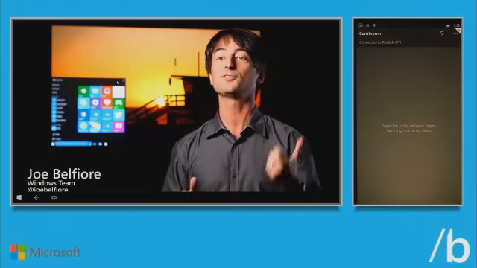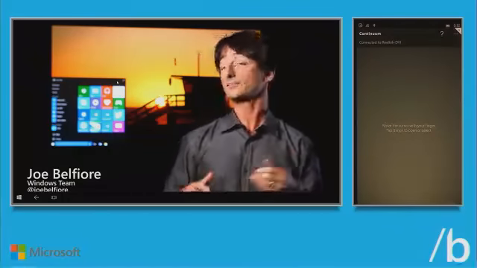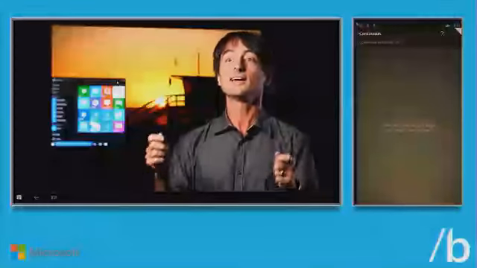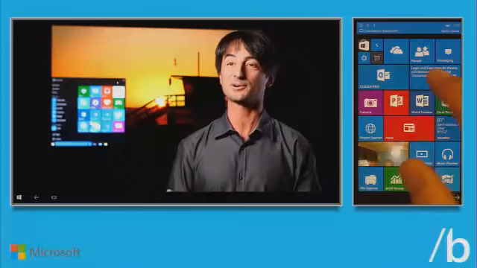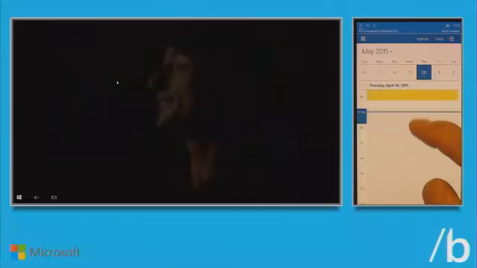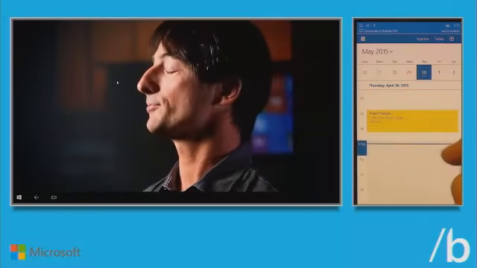Look at this. It's an HD video. It's streaming really great to the external screen. It looks awesome. And now let's see what I can do on the phone. I'm going to go to Start. I might want to check my calendar. There that is. It's Outlook Mail app. Look at the video on the external screen.